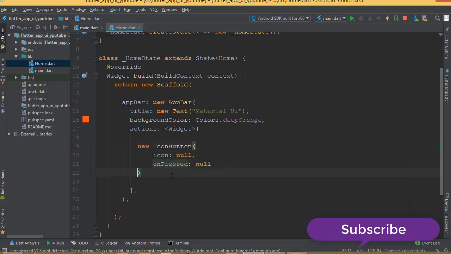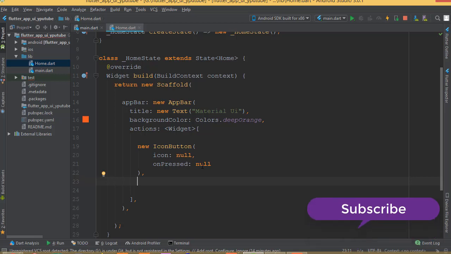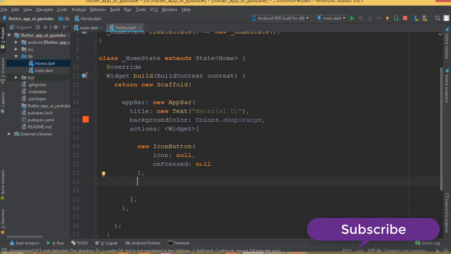Let me explain a bit more what this on pressed will do. So this on pressed will give us the opportunity, when our user clicks the specific button, to decide what we want to show them. For example, what action we want to take. So first let me add the icon.